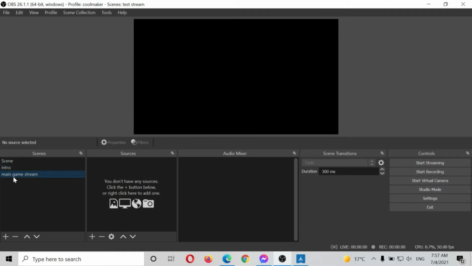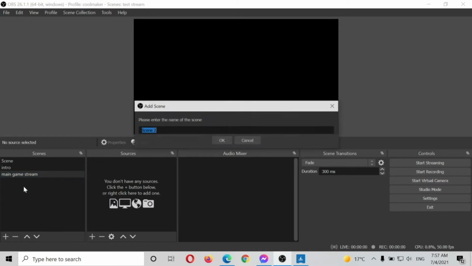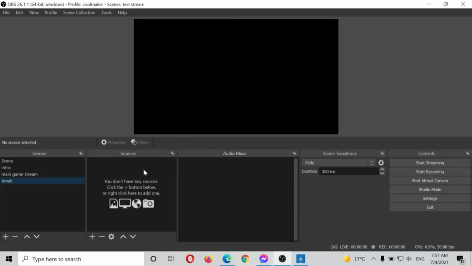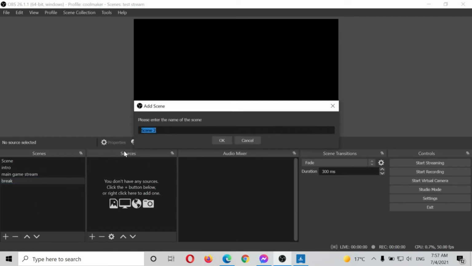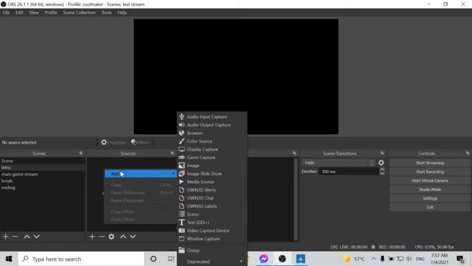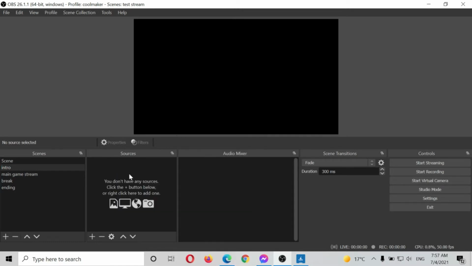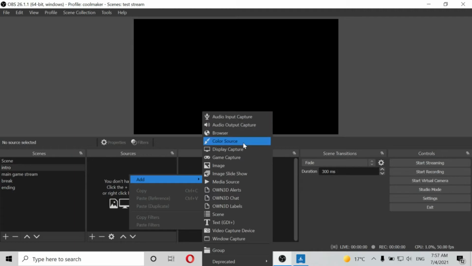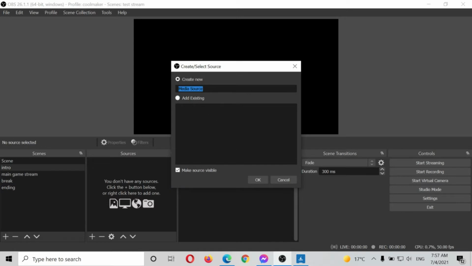In the intro, you will just put a video file, and there's a break. You also need a break sometimes, so that is also a video file. The ending video will also be a video file. So we just need to link a video file which is already on your PC. Only the main game is streamed via the video card, the video card that I explained in the previous video. The video is in the link below.